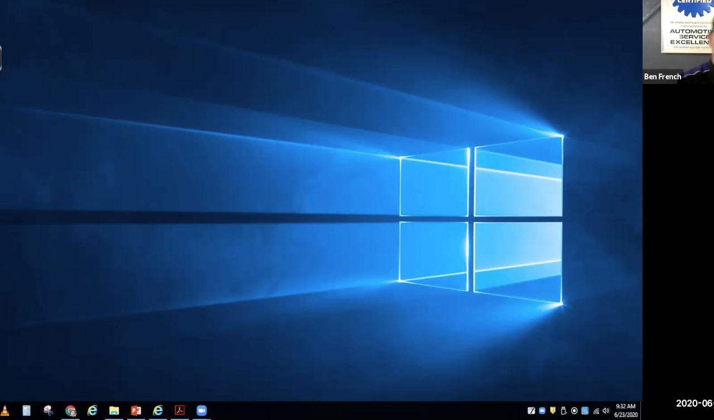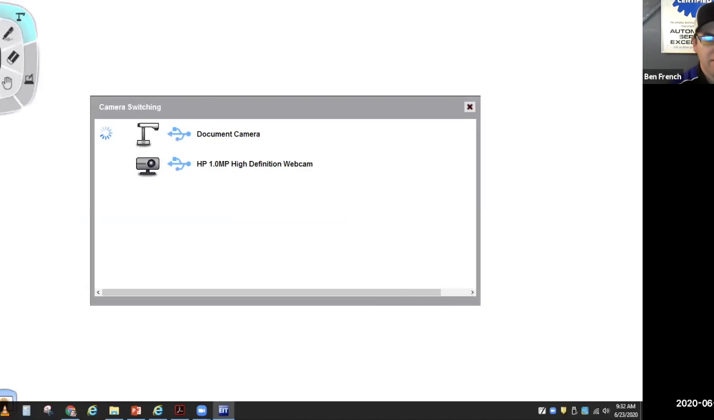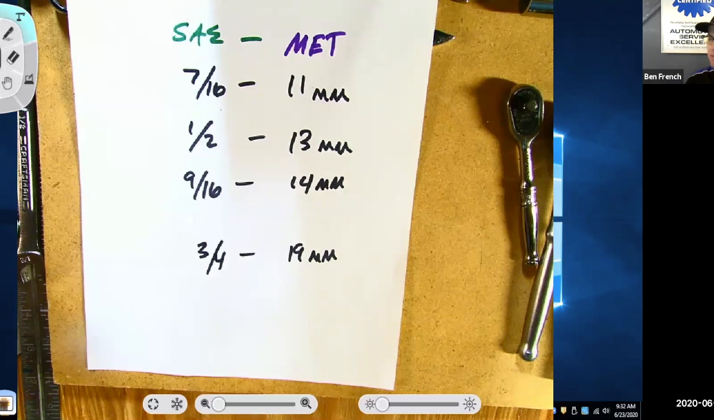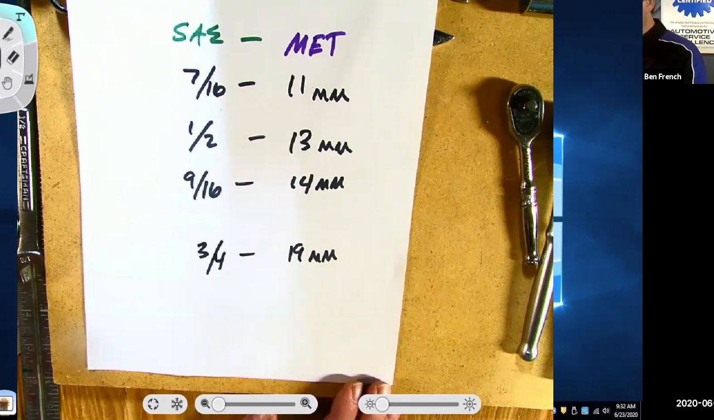of the others. But again, the basic rule is that if you're working on more modern engines, you're going to want metric tools. If you're working on older engines that are built in America, you're going to want standard stuff.